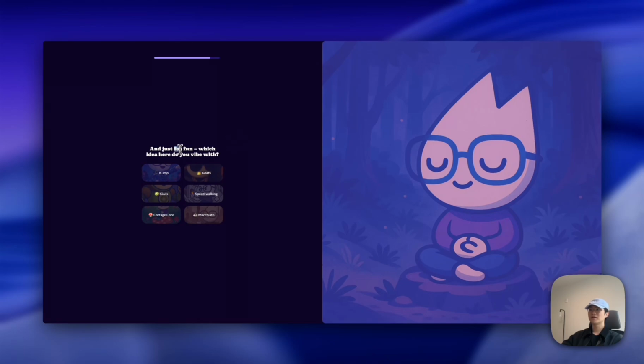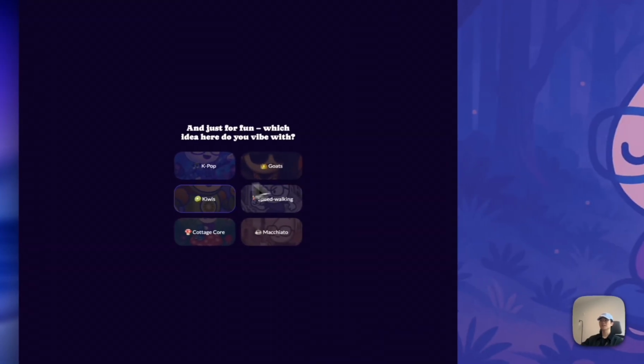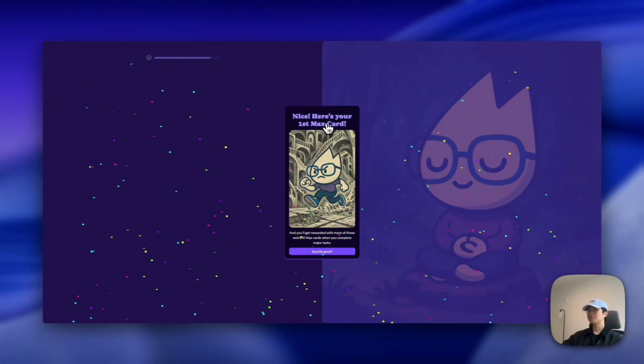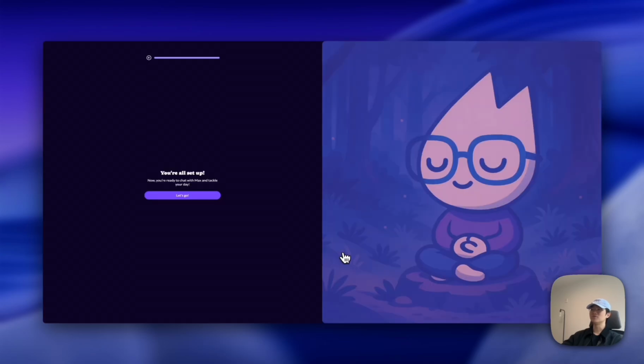This is the fun part. Which idea do you vibe with? K-pop, goats, Kiwis, speed walk, and so on and so forth. I think I really vibe with the speed walking, so let's press that. And here you see we've gotten our first Max card. In Max, you'll get rewarded with a bunch of these weird, beautiful little Max cards whenever you complete major tasks. I think that's just so fun, so delightful. Sounds good to me, so let's move on. We're all done with the onboarding now.